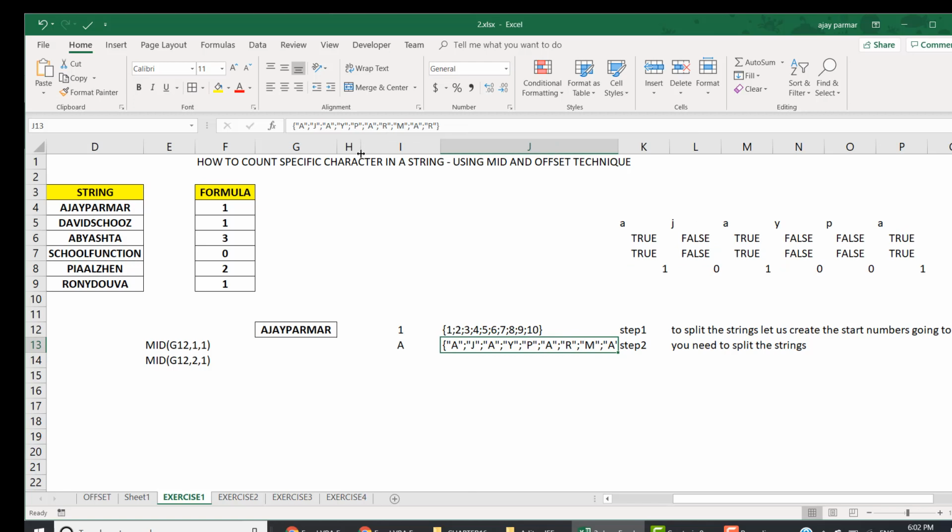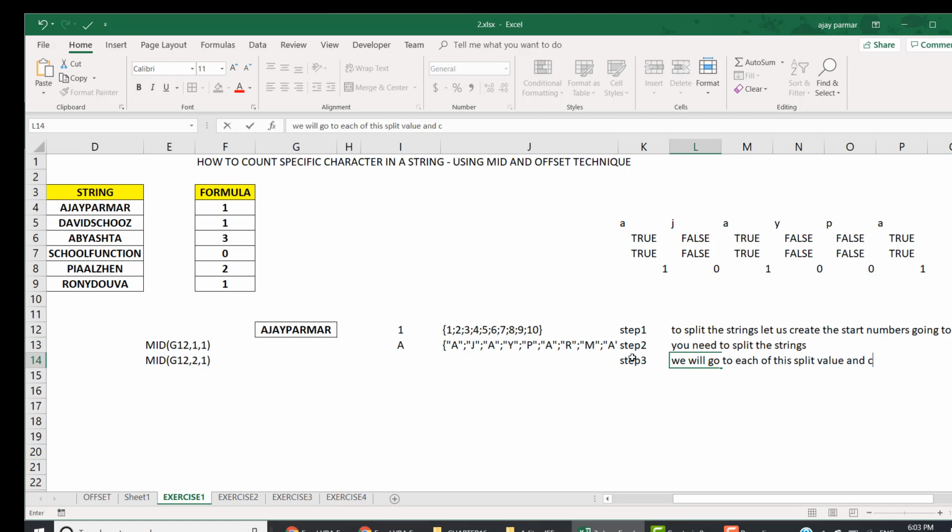So what is the next thing, guys? Now the next thing is, once you have split all these values, you have to check where the alphabet A is. In order to check this, what is step 3? The step 3 is very simple. Once we have split, we will go to each of these split values and check if it is equal to your alphabet A. This is what we are going to do.